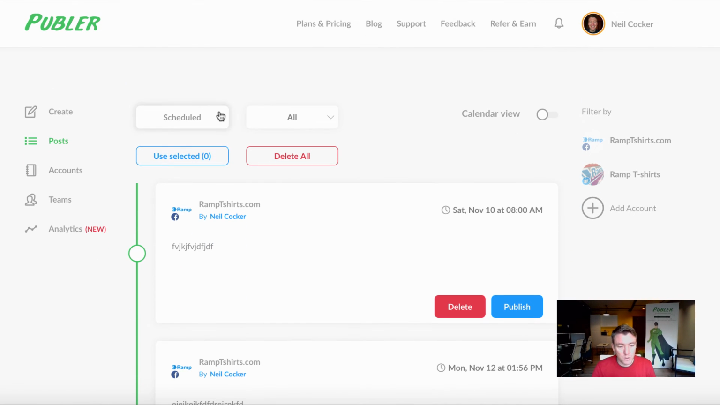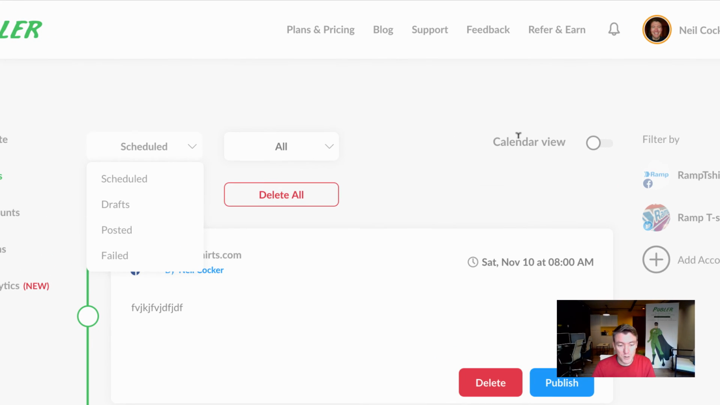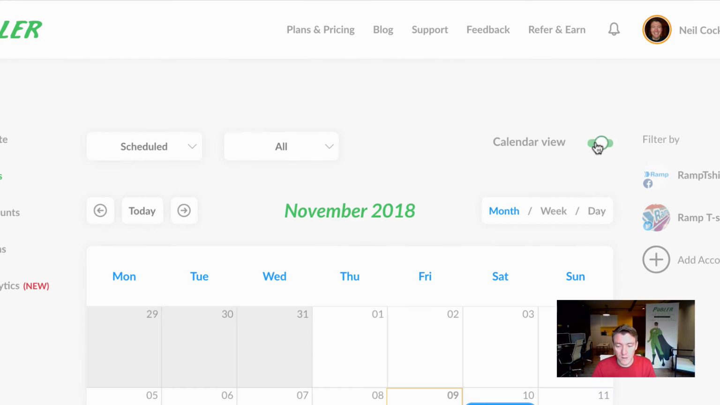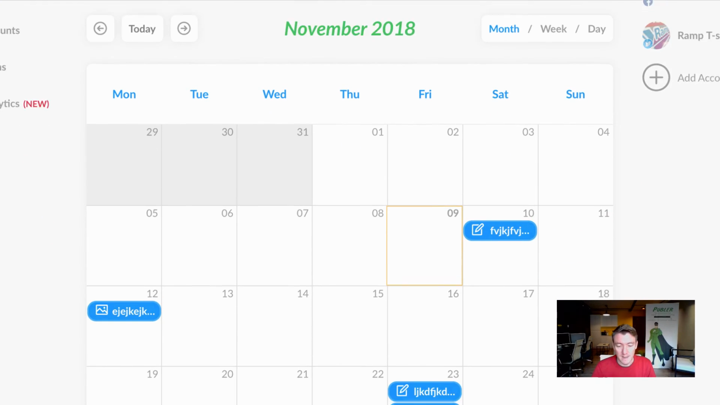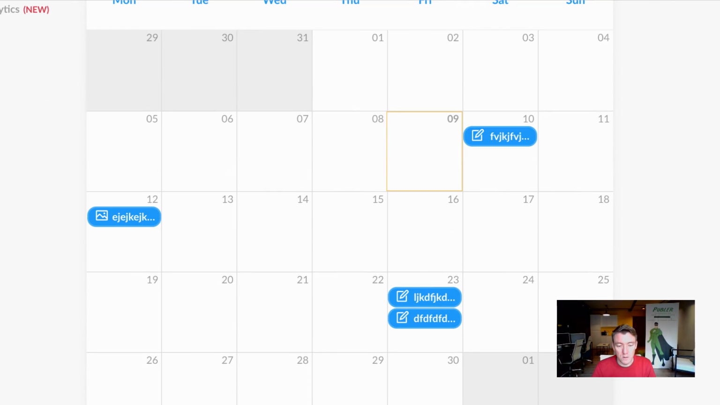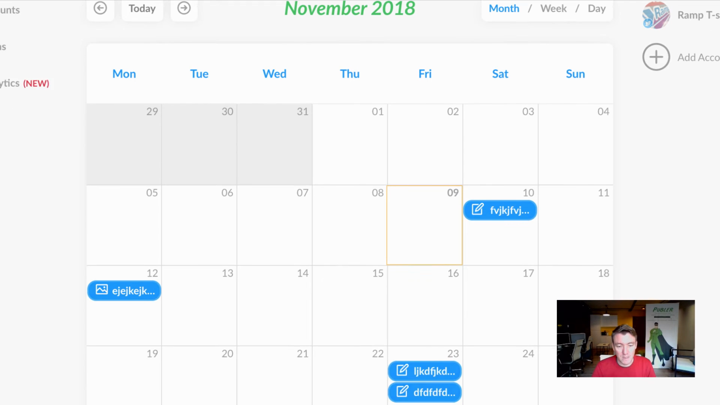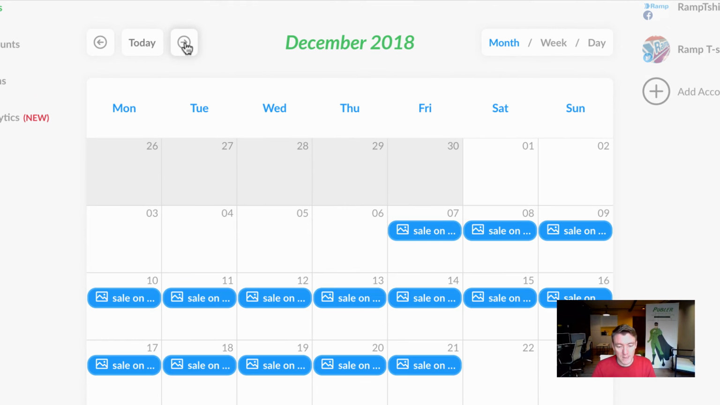And then there's also the calendar view, so you can see which ones are scheduled, draft, posted or failed. And here's the calendar view, so you can see actually how well populated your social media calendar is. Obviously there's not a lot in November, but as we go into December, you'll see those recurring daily posts for the sale we were running up to Christmas.